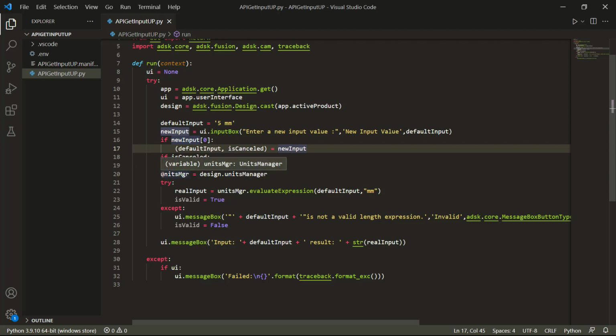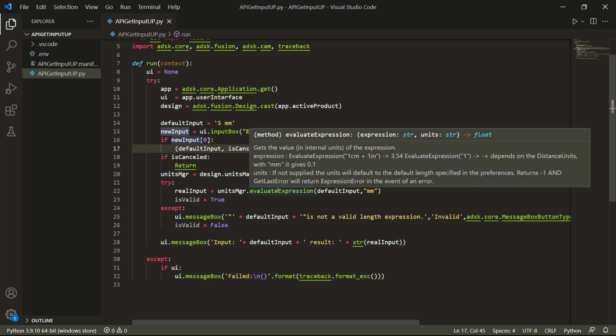Then we're going to call our variable units mgr. We're going to set it to our units manager. From there, we can then use things like evaluate expression, where it takes a string for the units, evaluates the number, and converts it to a float. We're going to get an actual number out of it.